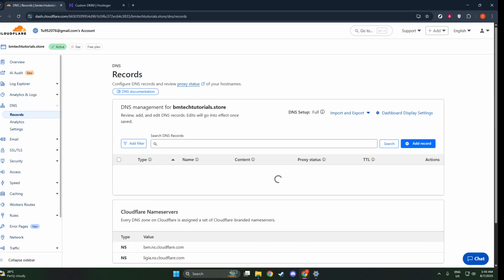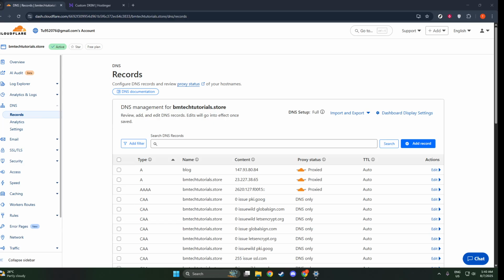Now let's move on to the crucial part: updating your DNS records. More specifically, the A or AAAA records in most cases. The A record represents an IPv4 address, and the AAAA record is for an IPv6 address.